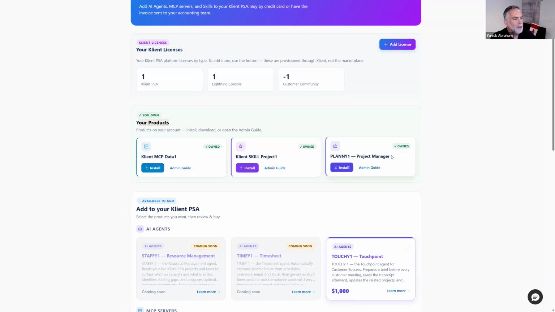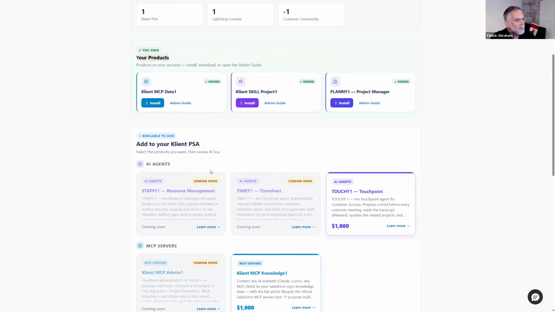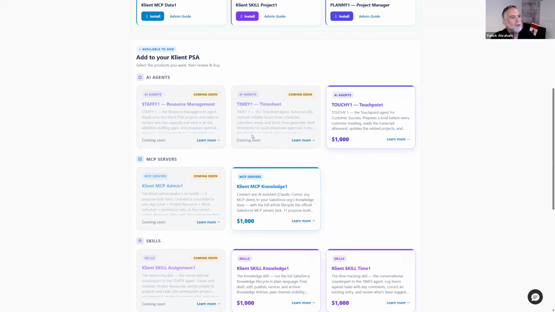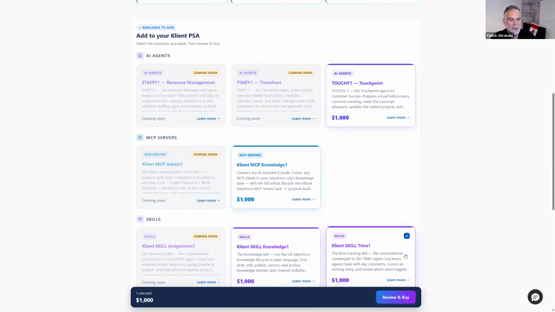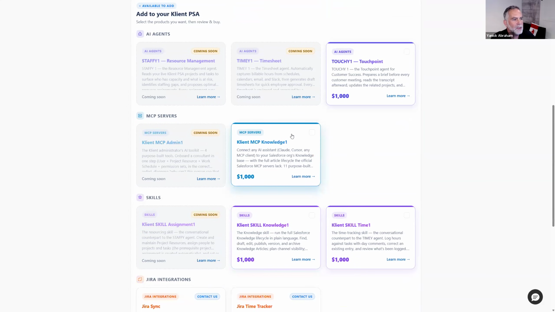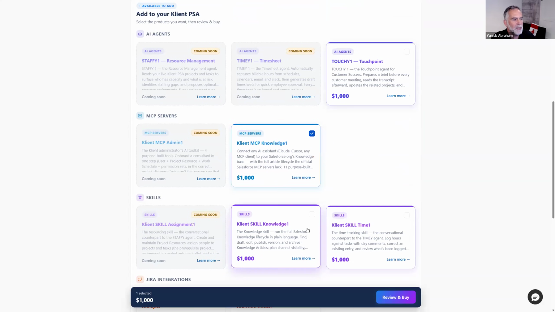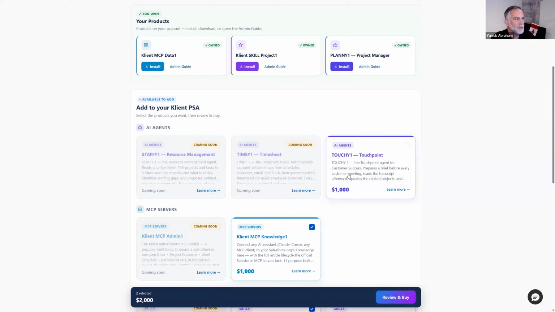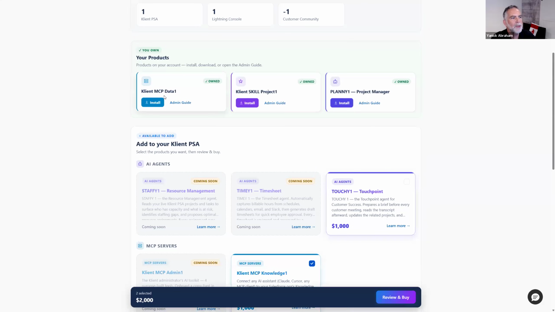And then here at the bottom is what you can add. Today, on top of the MCP data one and the skills project one, we're going to show the time one as well. Okay, so this is very interesting. And you see that you can also add our MCP server knowledge one and the skills. And I really do encourage you, if you're buying something from us, to buy both the data and the skills. It's going to be the best $2,000 you're going to invest.